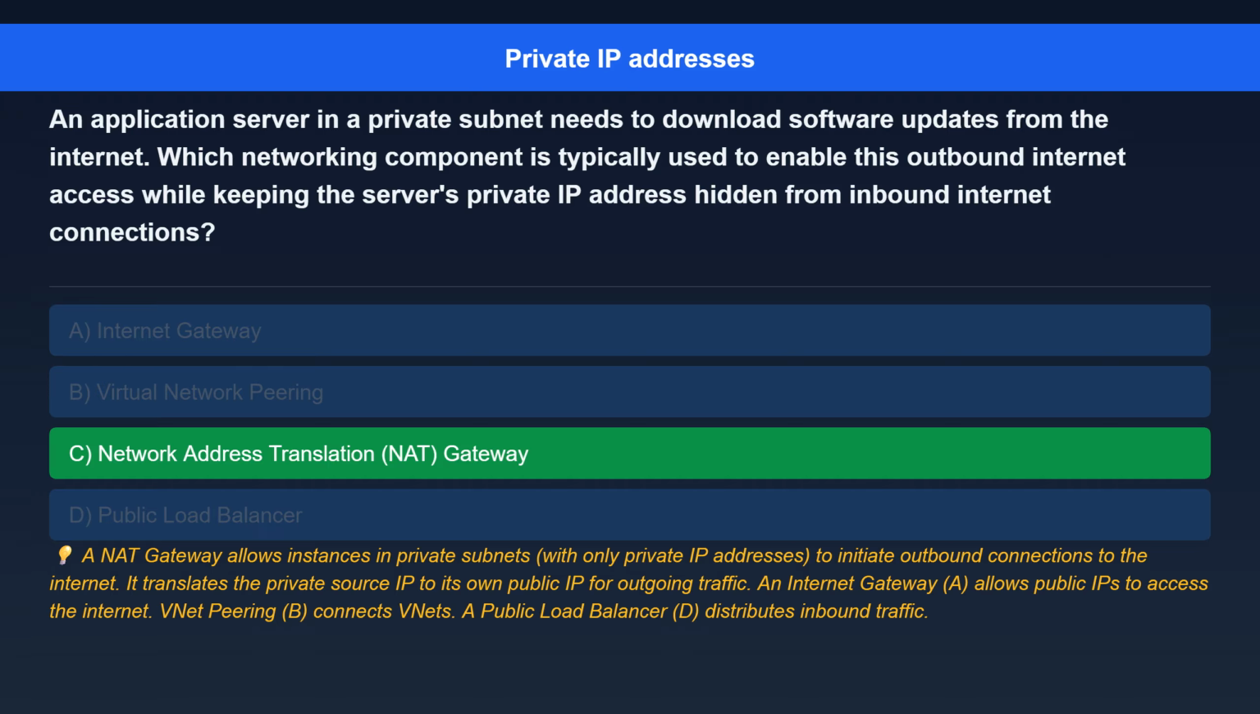Here's the explanation. A NAT gateway allows instances in private subnets with only private IP addresses to initiate outbound connections to the internet. It translates the private source IP to its own public IP for outgoing traffic. An Internet Gateway, A, allows public IPs to access the internet. VNet peering, B, connects VNets. A public load balancer, D, distributes inbound traffic.